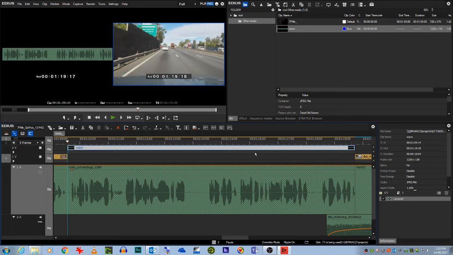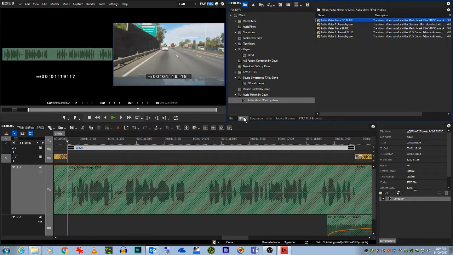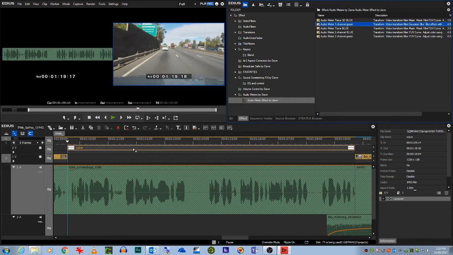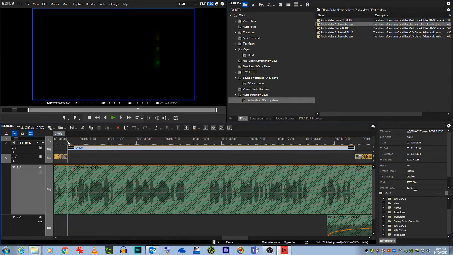Now all I have to do is drop an effect on there. So we'll swap back to the effects, look for audio meter effects, and select the one that we want to use. We could use, let me see, one channel green, traditional effect. Play that. Oh, play that along.